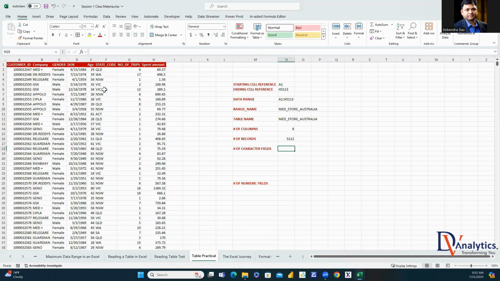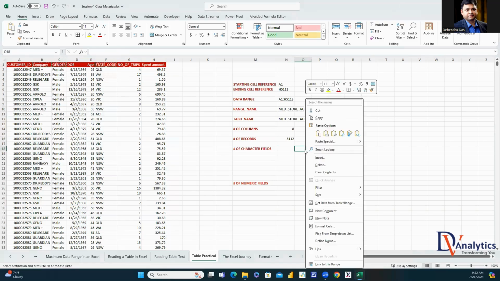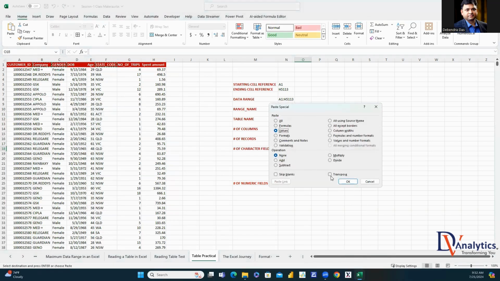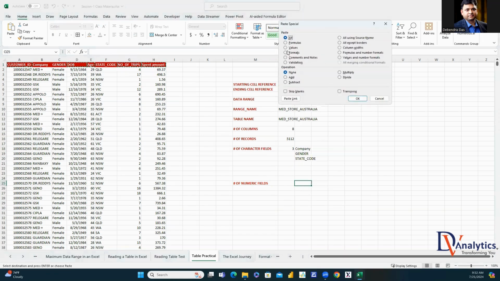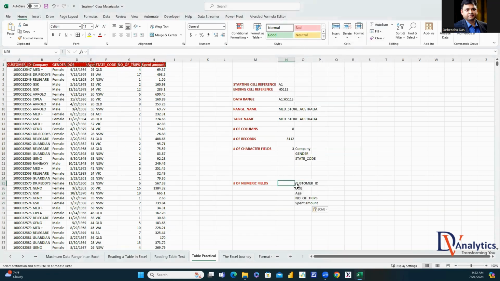How many character fields are there? 3. I can copy, paste special values, and select transpose. 3. How many numeric fields are there? 5. Who are they? Customer ID, customer date, ID, page, or dollar sales amount. 5. Are you getting this? Yes. Everyone, is this clear to all of you?